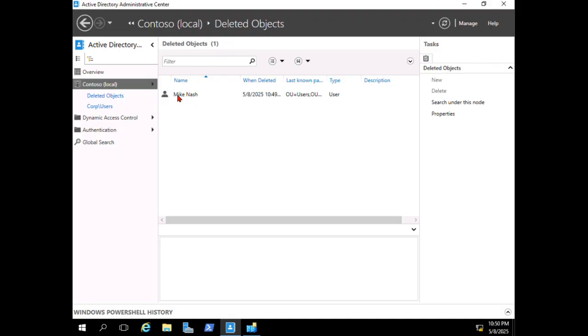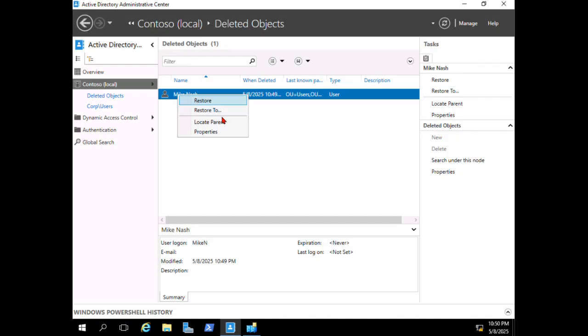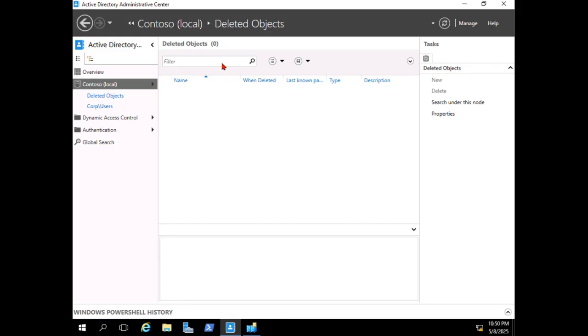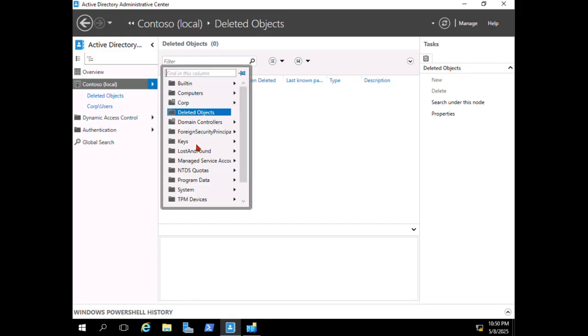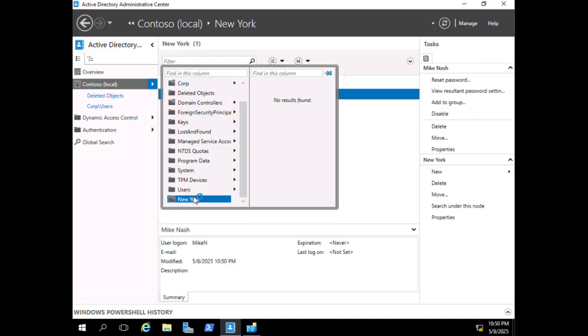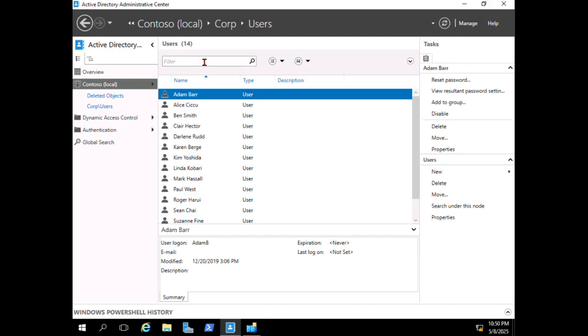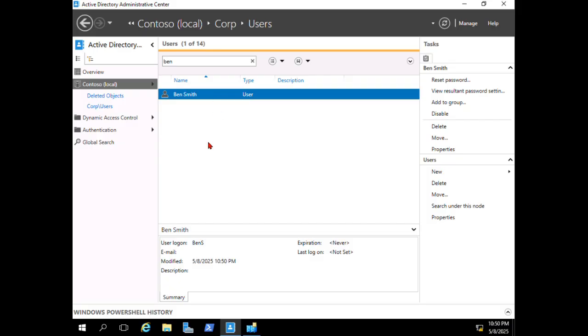Ben Smith has been restored. So if I click on Mike and click on restore to, I can select the OU where I want to restore. Corp. There's the OU we just created, New York. So if I open New York, I can see Mike here. If I go to user, I can search Ben. Yeah, both the user accounts have been restored.